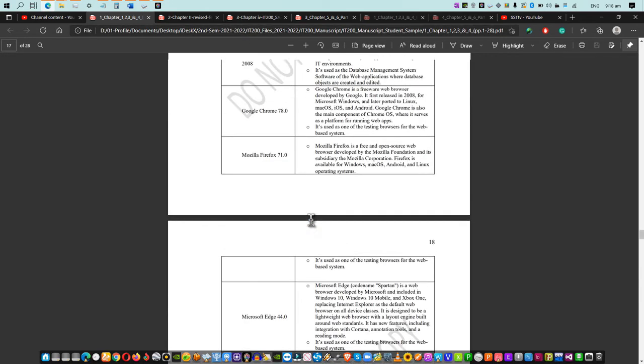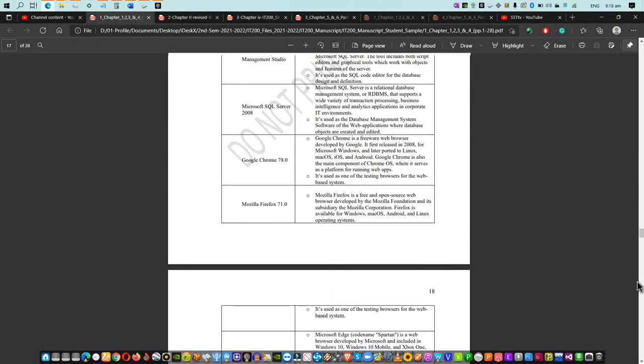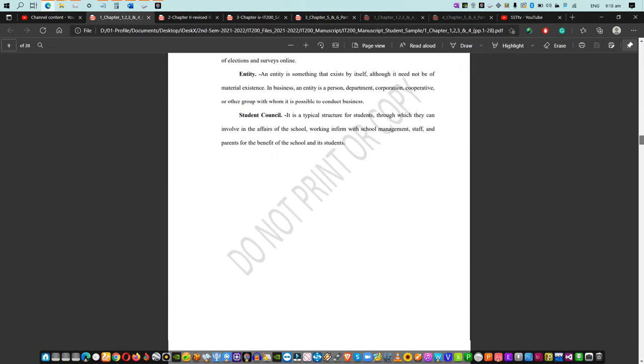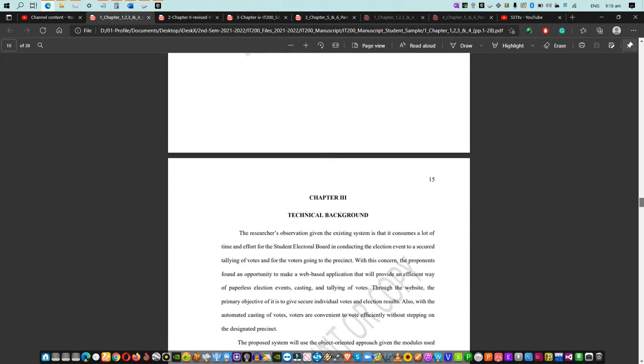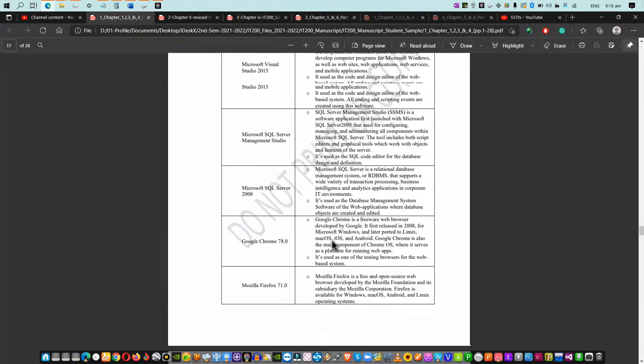Again, for this technical background, in the introduction, in the opening statement, discuss the disadvantages of your system and your two modules. The way you state it should cover your two modules.